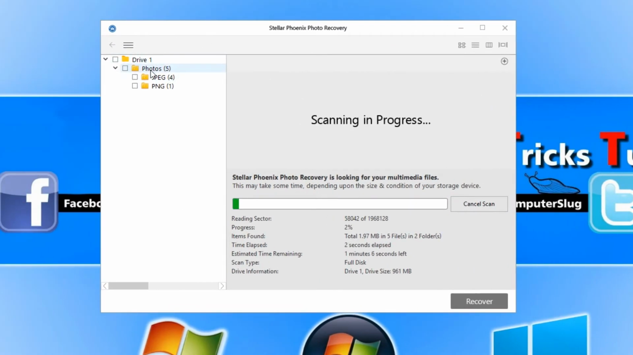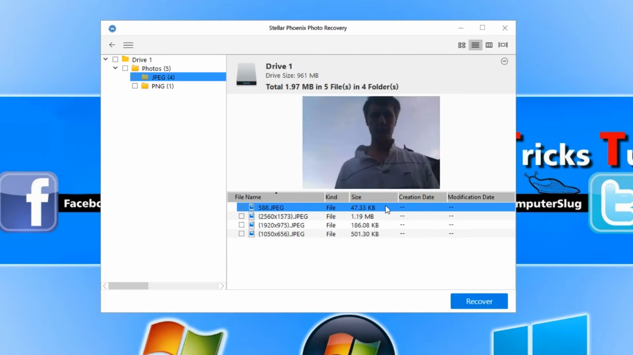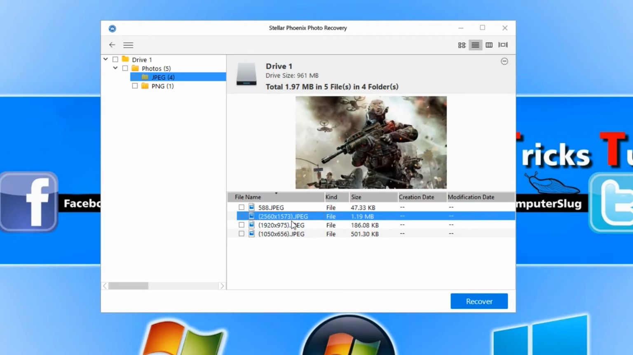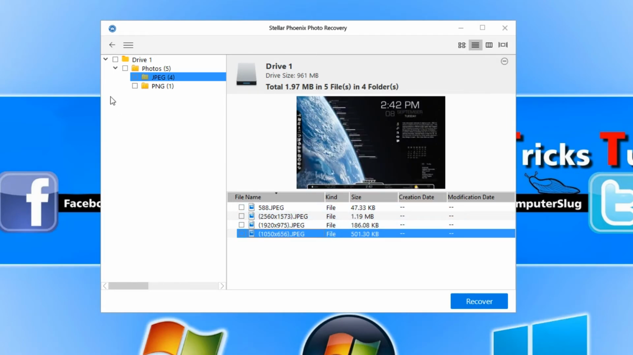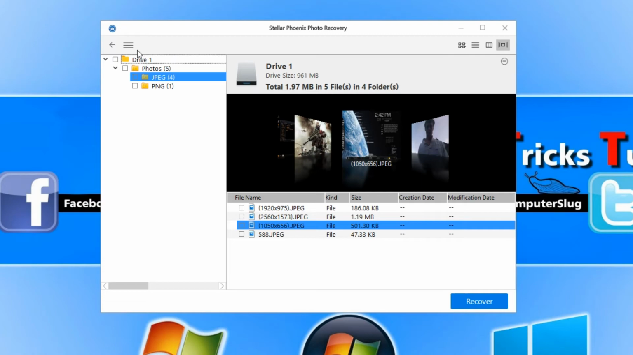And straight away, as you can see, it's found the five files. If I now press cancel and go yes, we can now preview all the files it has found below here. And you can also change the view in the top right hand corner if you want. I'm now going to go back again.